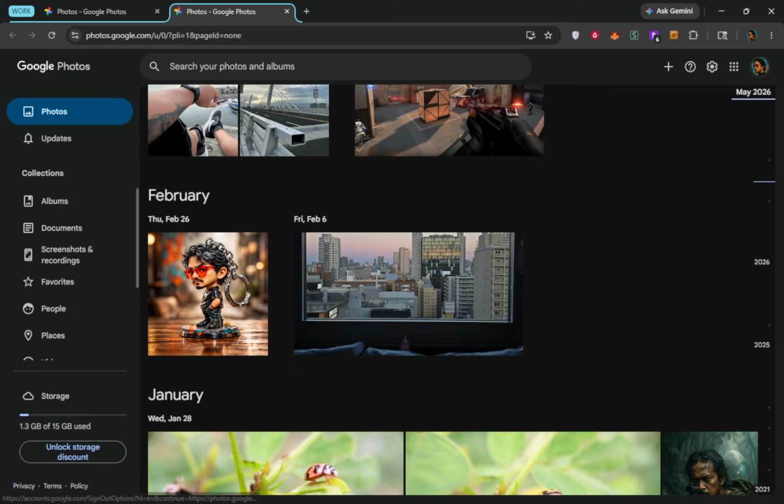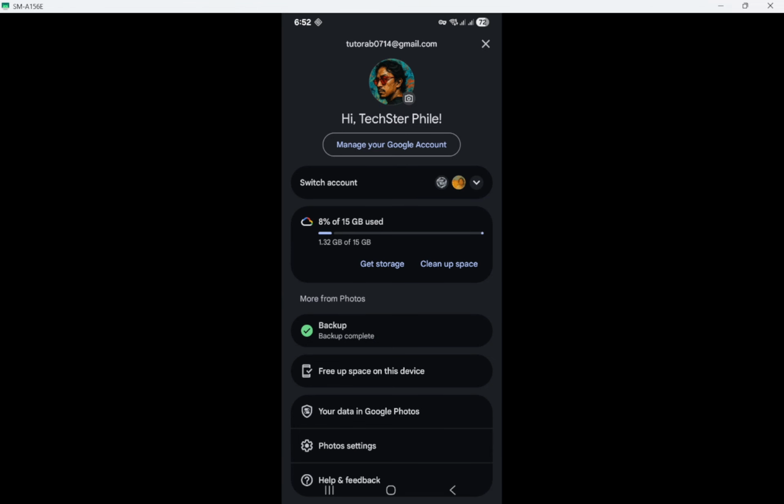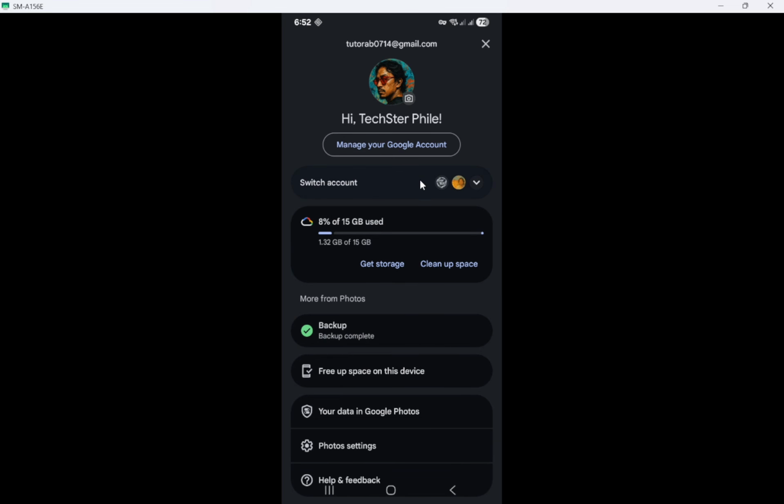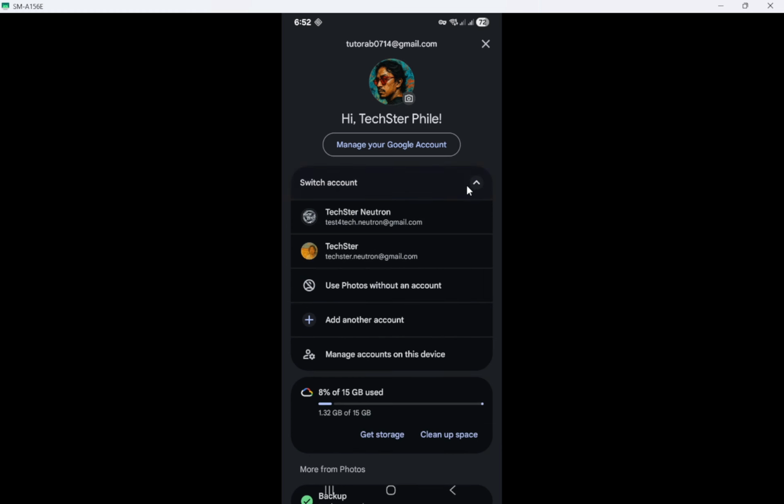Tap Add another account, follow the sign-in prompts for the Gmail address, then open the account menu again and choose it. Google Photos supports multiple accounts on one device, so you can keep personal, work, and family accounts handy and switch whenever you need. A few reminders: switching accounts only changes what you're viewing.